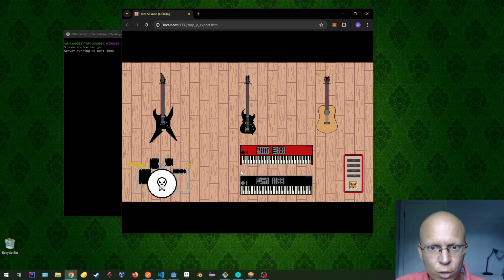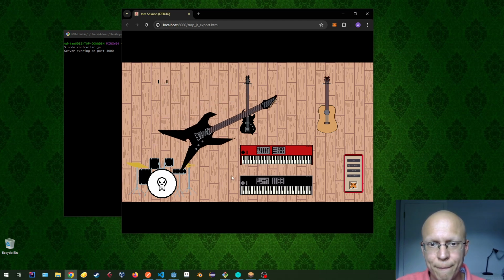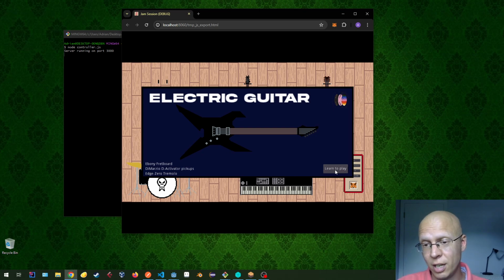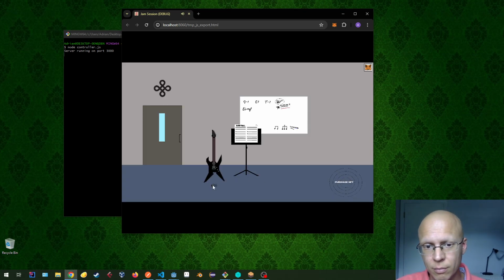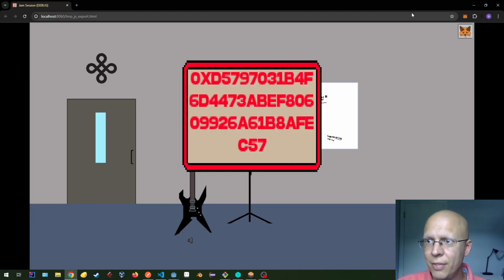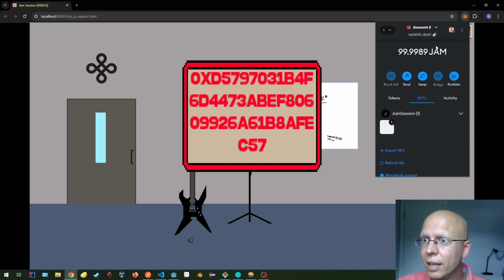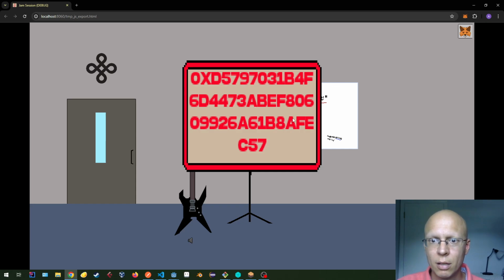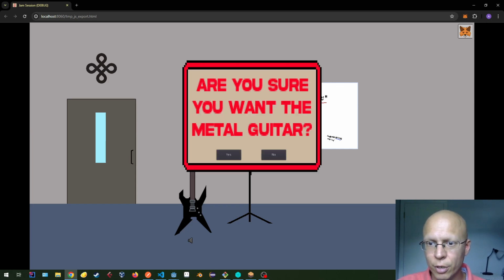So we go back to the store, and let's say we like this guitar. We can go ahead and learn. Again, music incoming. So great, I like these metal. I'm already connected. We can see here, if I click on this connect button, that resolution is really bad, that this is in fact the account that is connected, FEC57, FEC57. And then we can go ahead and purchase this NFT.